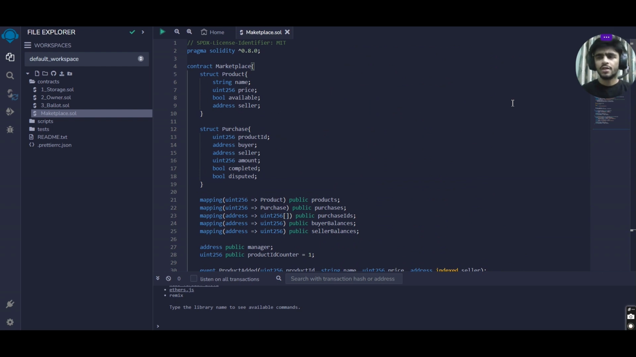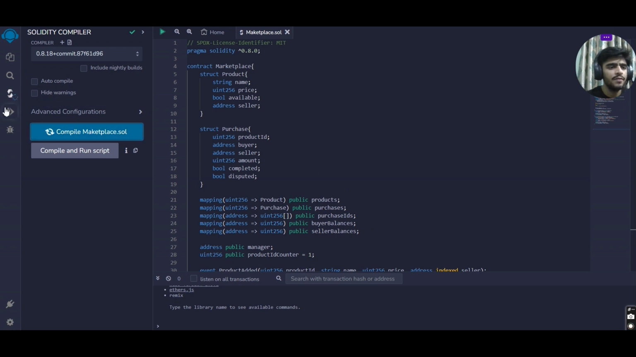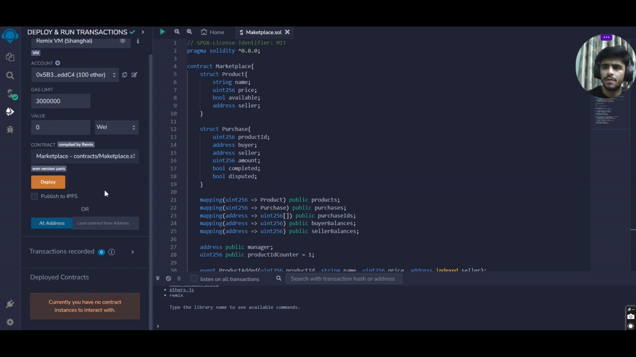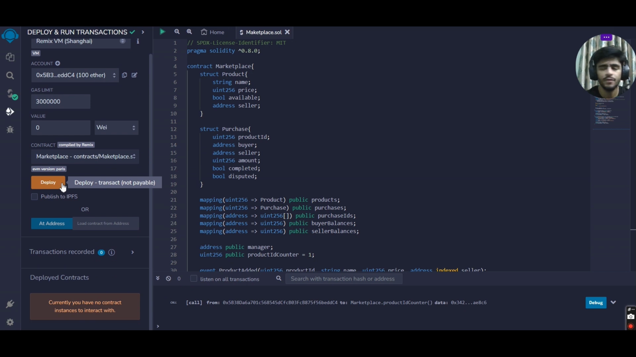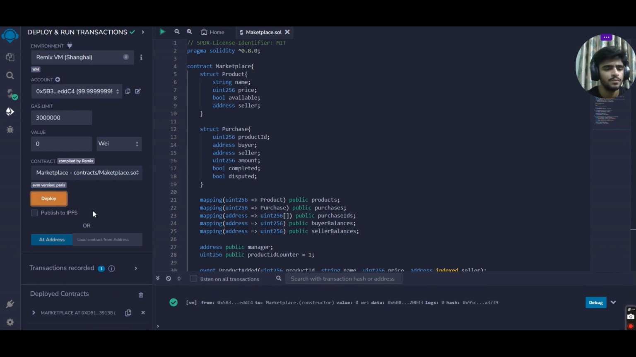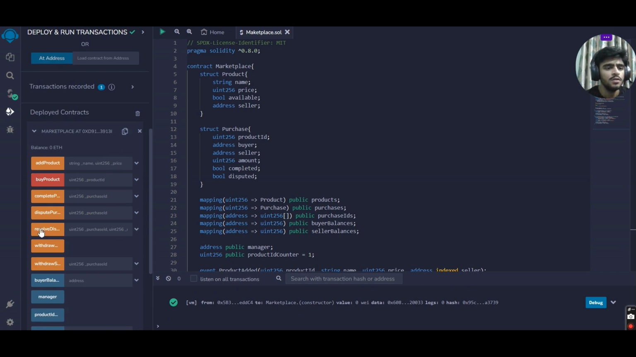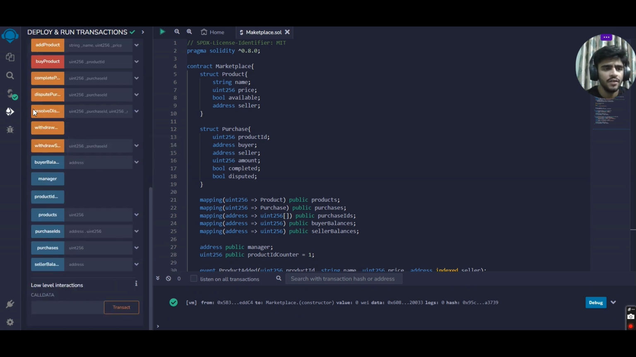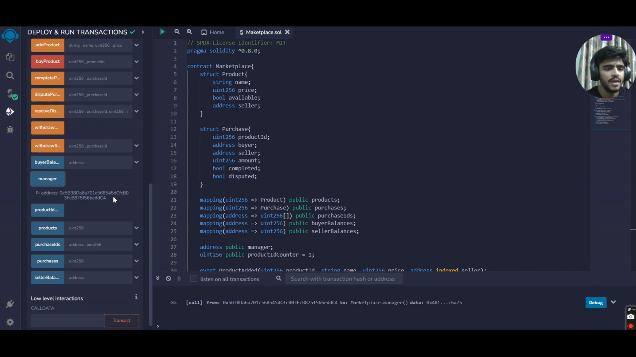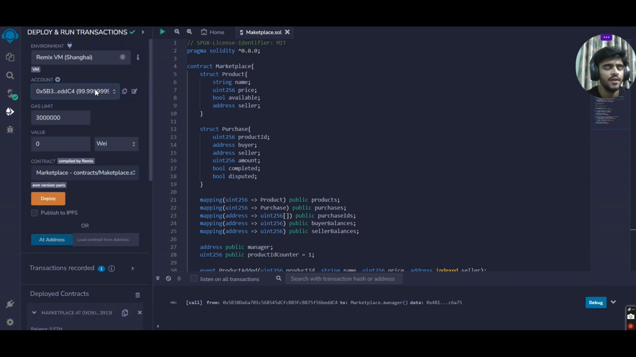Looks like our smart contract is now complete, and now let us just test it out, and I will demonstrate to you how this works. So let's first of all compile it. Okay, so let's try to deploy it. So these are all the functions available to us. You can see that the manager is the address which deployed this smart contract.